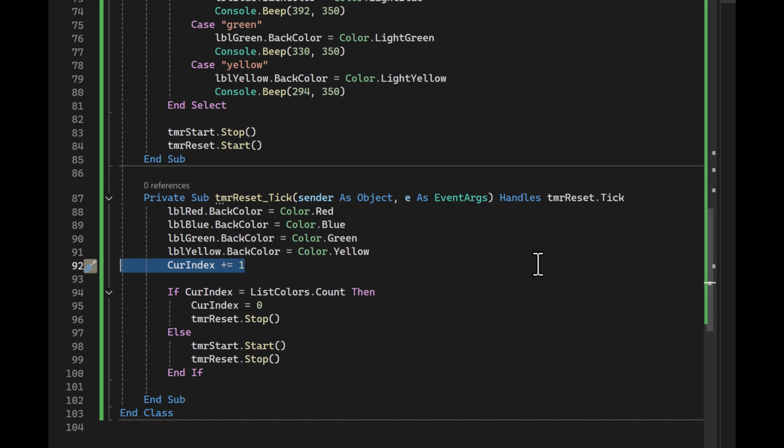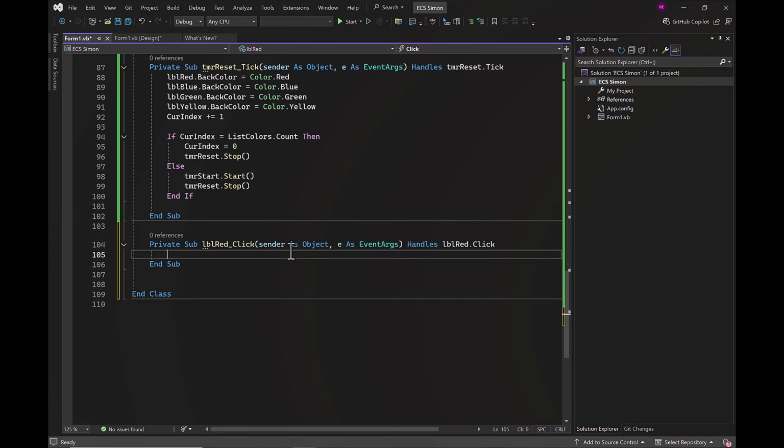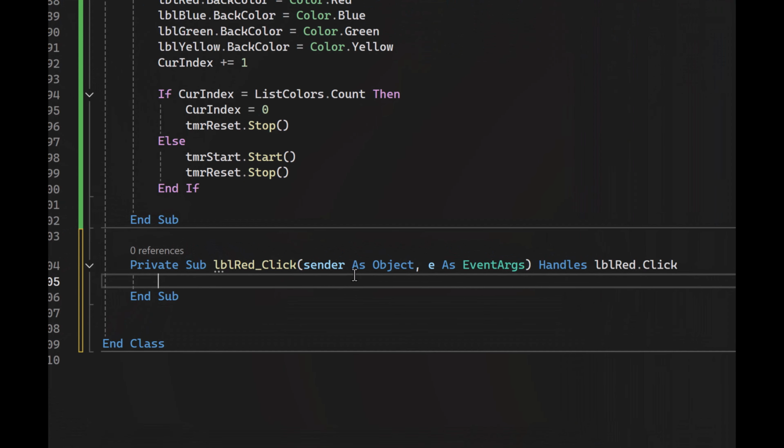Let's go ahead and talk about clicking on red, blue, green, and yellow. When the user clicks on it, how to get it to light up, how to get it to beep, and how to reset it for the user. So we're in our label red click event. All we're going to do is program this out.